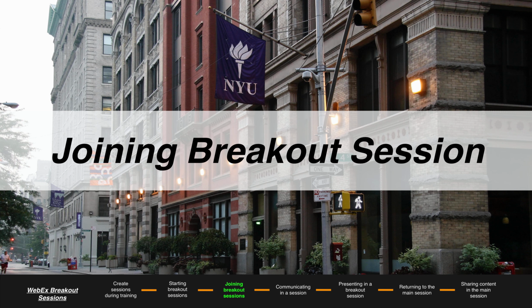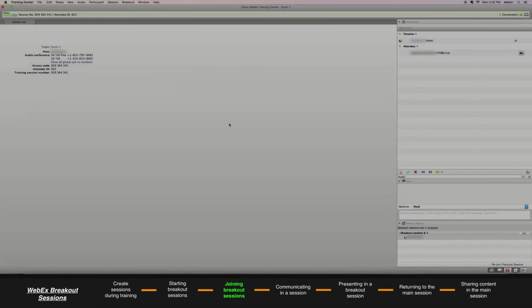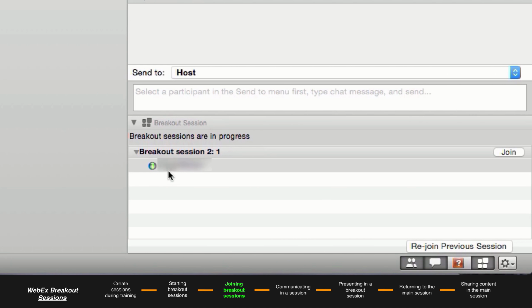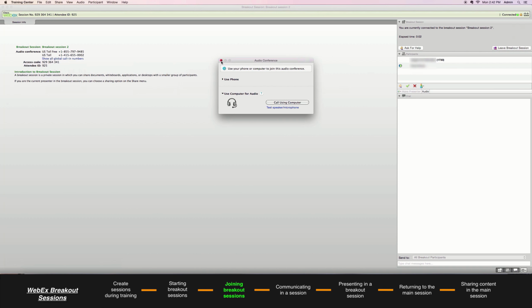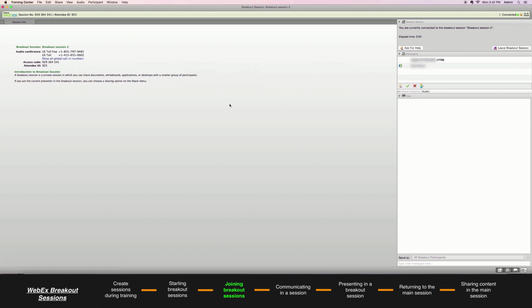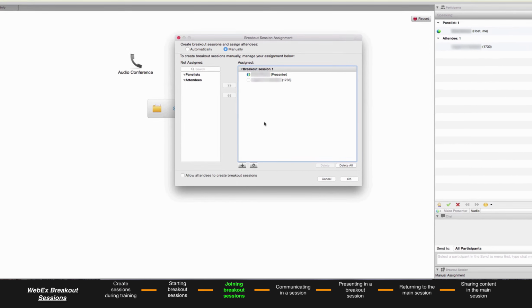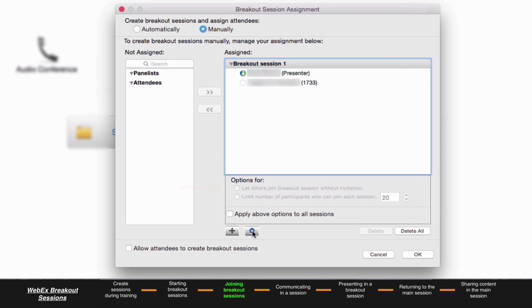Joining breakout sessions. On the breakout session panel, highlight the name of the breakout session that you wish to join. Then click Join. The attendee is connected to the session. Note: the Let Others Join breakout session without invitation option must be enabled for attendees to join on their own.